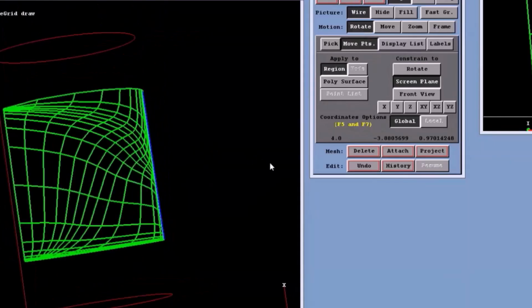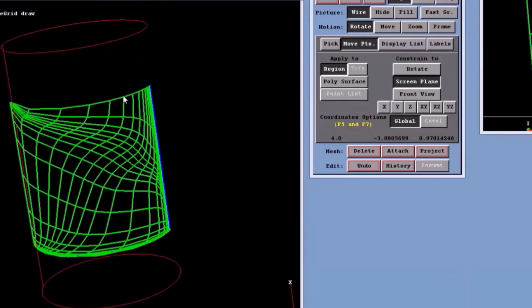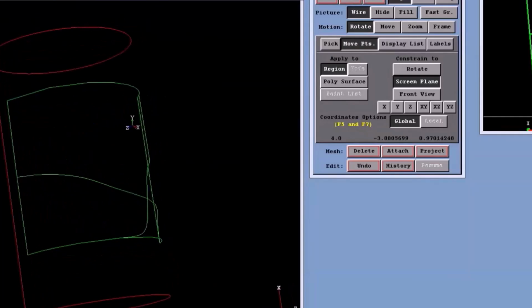What it's doing is for every node, it follows the line to the boundary. So it has 4 boundary nodes it looks at, plus the 4 corners, and it does an interpolation based on those 8 points.